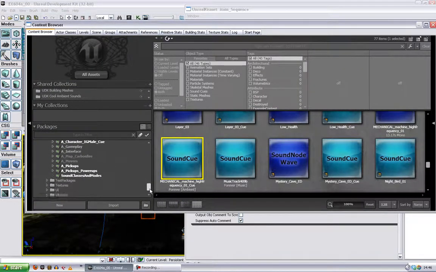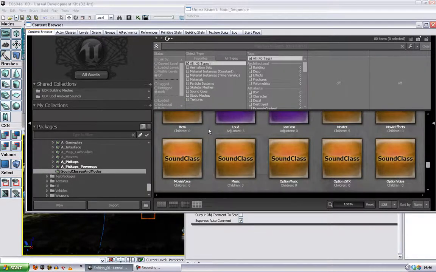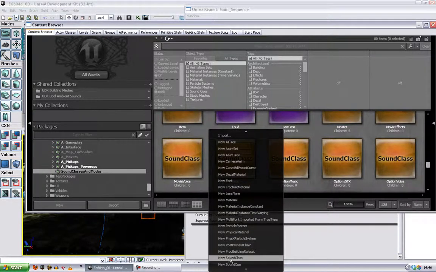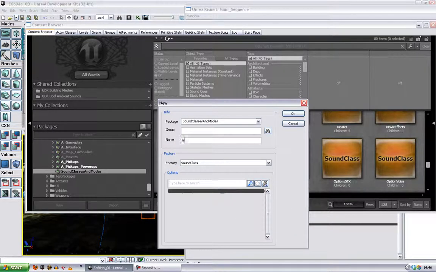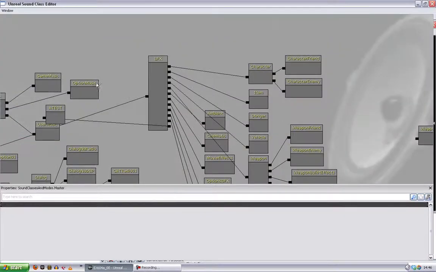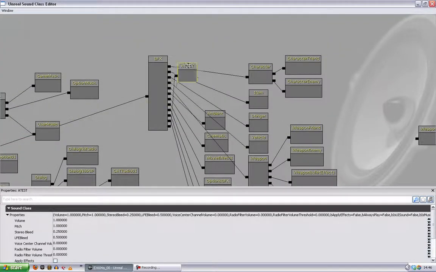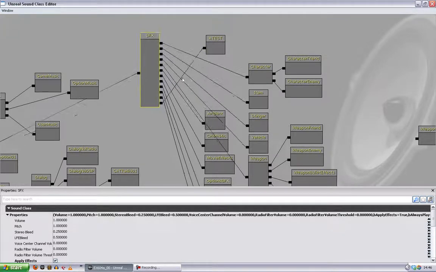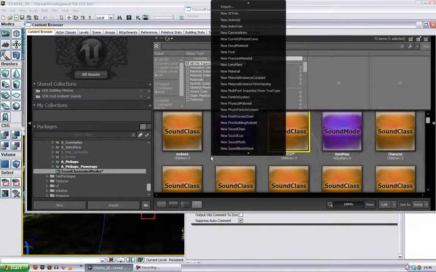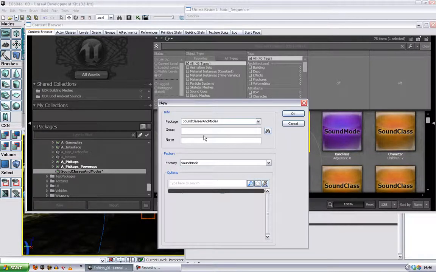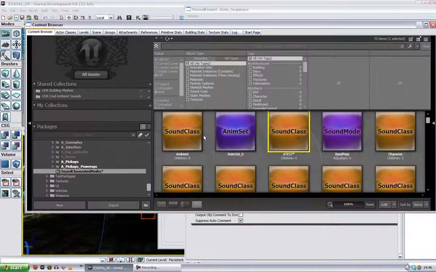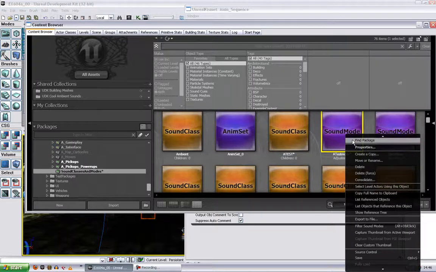So we'll go down to the sound classes and modes package, and we will create a new sound class, and we'll call it a test, and you can see it appears in our sound class editor, and at the moment it's going to be a child of the sound effects class. So now we need to create a sound mode, and we'll call it a test mode. Okay, so then we'll edit this.